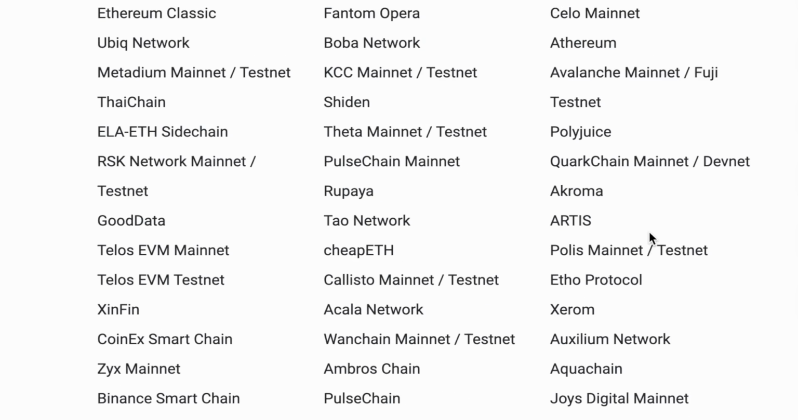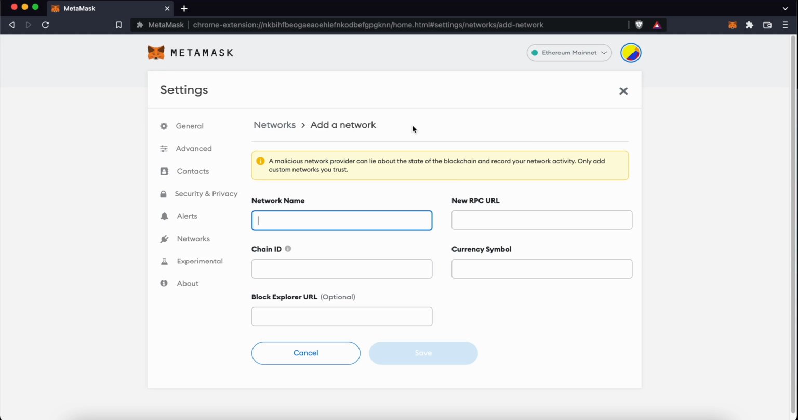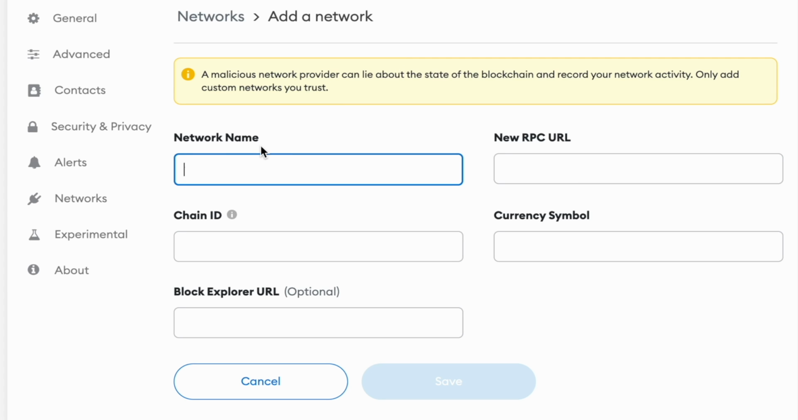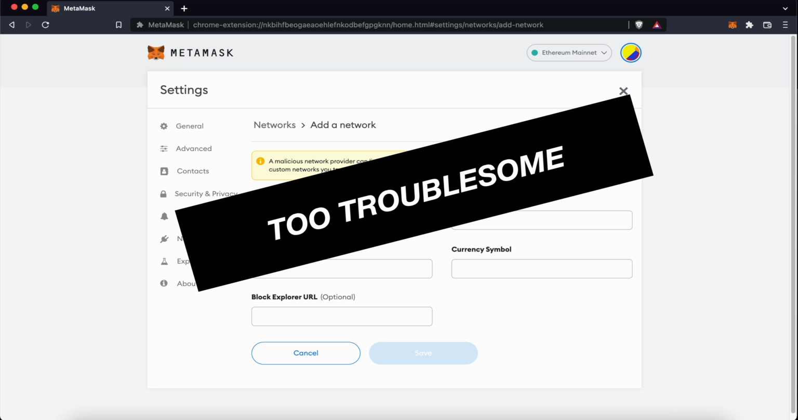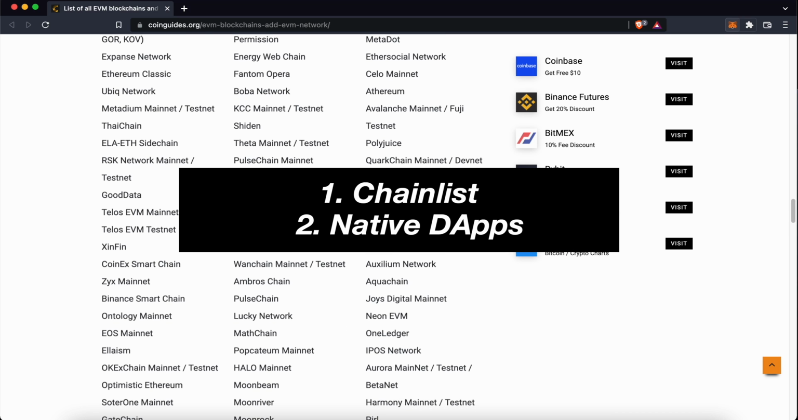There are over 100 EVM-compatible networks that you can add to your MetaMask wallet. If you were to use the manual method to add these networks to MetaMask, it can be such a hassle. Here are two faster methods on how you can add these networks with just one click.